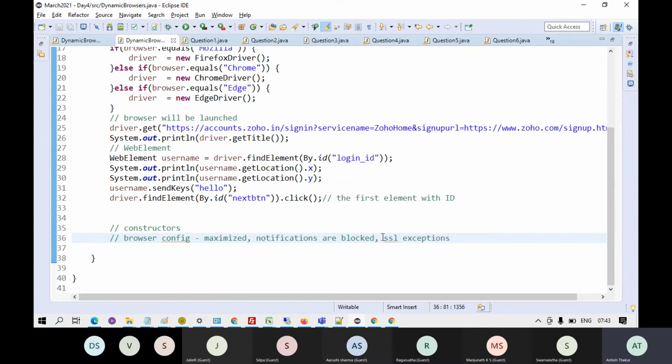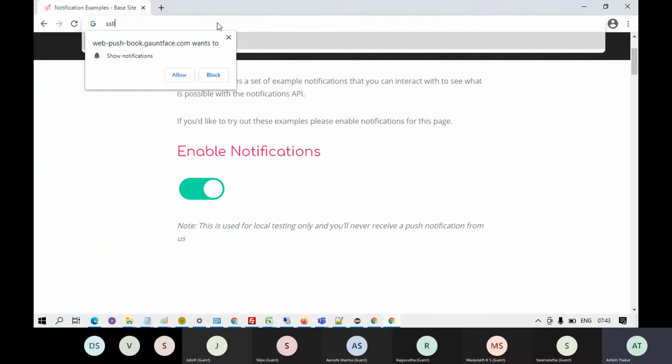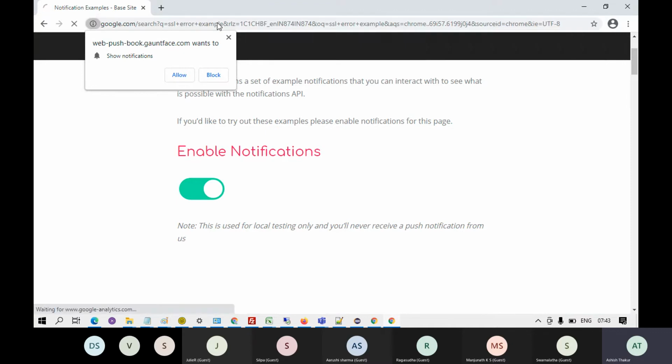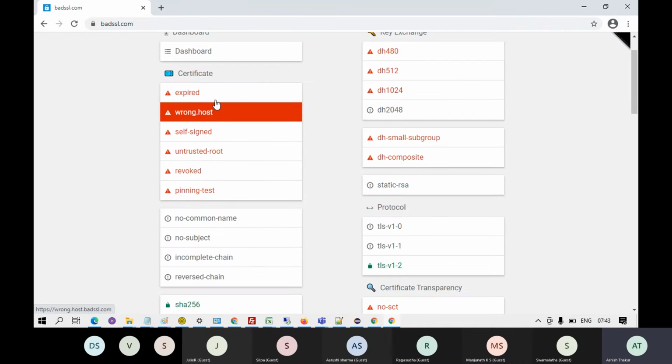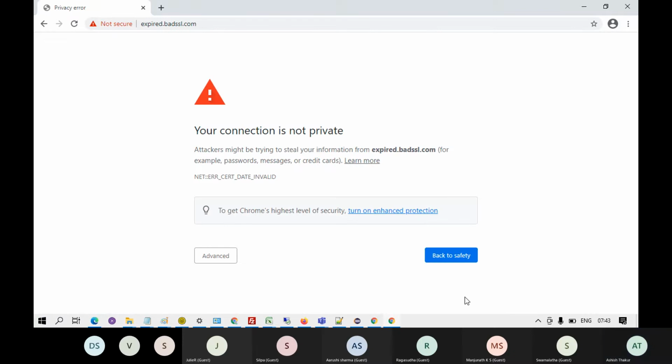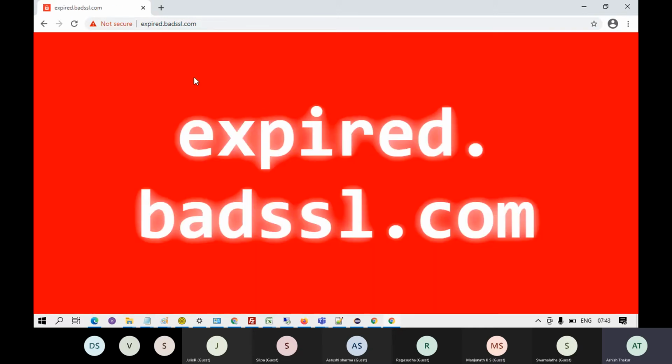At times you must have gone to a website and that website would have given you a message that this site is not secure. SSL error, badssl.com. So it comes up something like this. You have to click on advanced, and then click proceed to this website. That's okay, I want to proceed if the certificate has expired, right? So the website opens up finally.